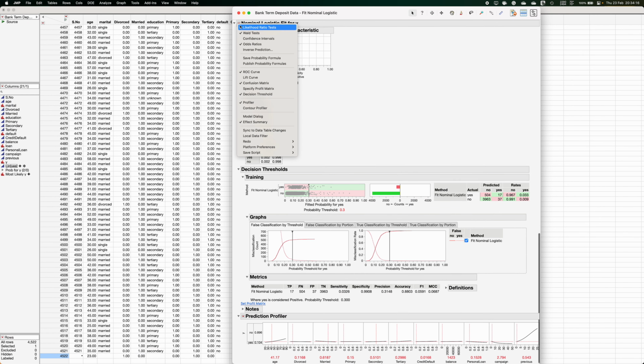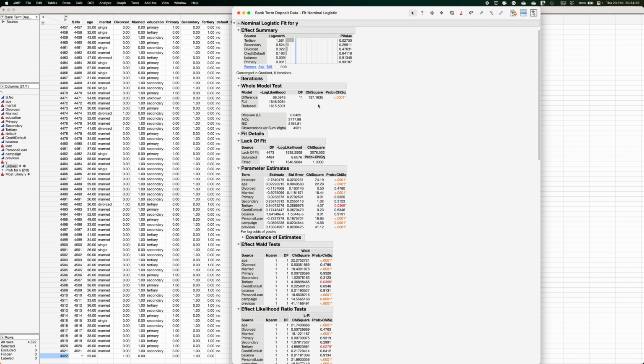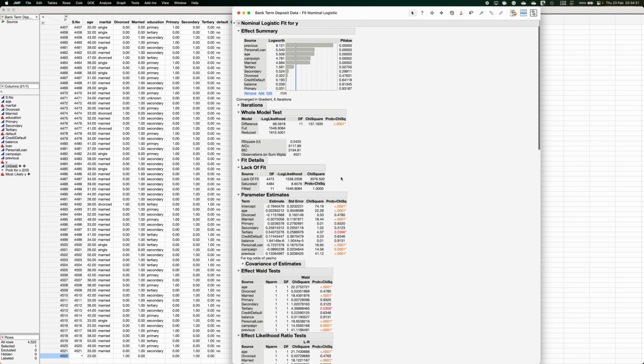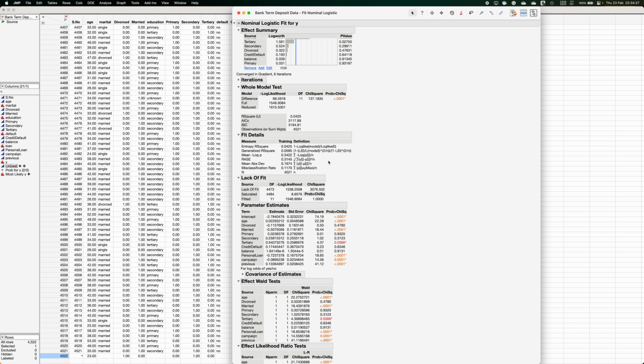And under this red triangle you can also explore other options, such as inverse prediction. If you want to specify the profit matrix, you can search about what a profit matrix is. But for most analyses, these kinds of outputs are sufficient. So this is how you fit the logistic regression model in JMP. Thank you.